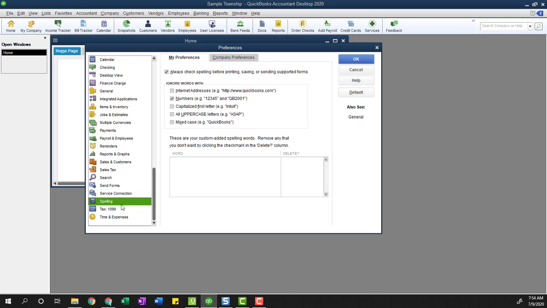Spelling, if you keep getting spell check errors when you're creating stuff, and usually it's only going to be maybe when you do a check or a deposit. For example, you're getting a spell check error on somebody's last name or something, you can come in and just turn off spell check if that's not important to you, or you can add a custom word, say it's a last name that keeps giving you an error. You can come in and add them to your dictionary.